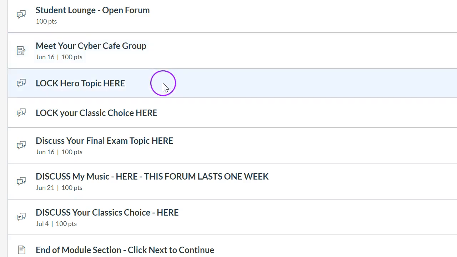These are locks. They aren't graded, but this is where you lock your topics so that nobody else can get your topic that you have chosen. Your final exam topic is discussed from the beginning of the semester on. So this is a general forum that everyone can see so that people can see what topic you're writing about, which is so interesting. And I want you to enjoy this particular discussion board.